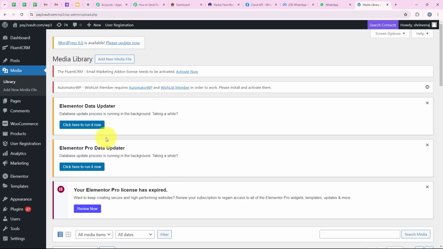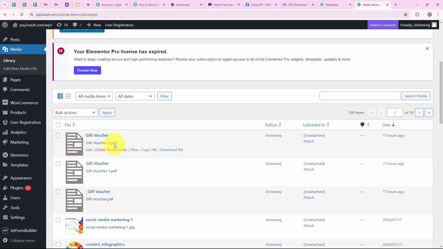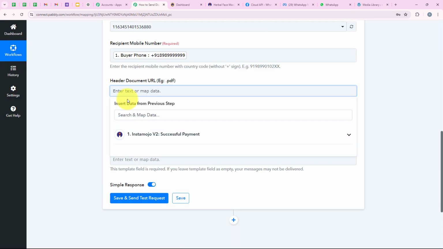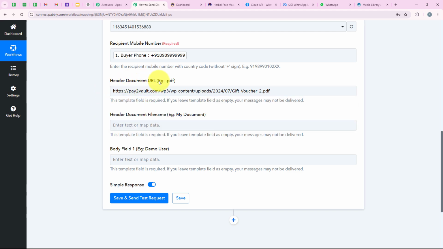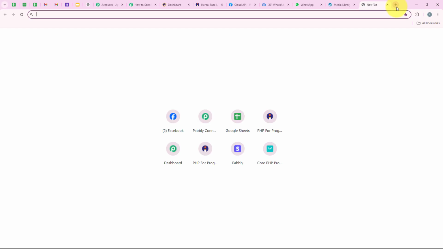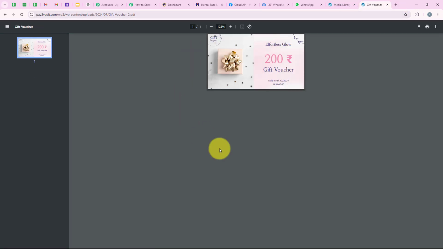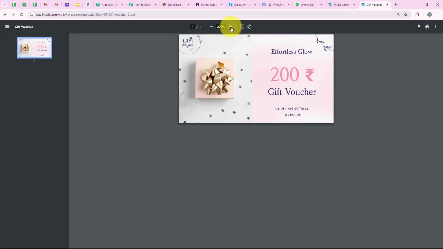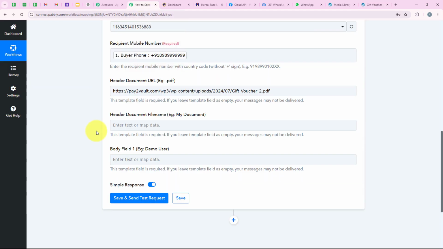So if you wish to add your media, you can click on add new media files and add your media right over here. And as soon as you add the PDF file, you're going to get the URL right over here. So we are going to copy this URL, and then paste the same URL right over here in our workflow, which is header document URL PDF. I'm going to open this URL once too and show you the discount voucher I want to send to my customer. And over here you can see that this is the discount voucher I want to send to my customer. So I'm going to enter this same URL right over here.